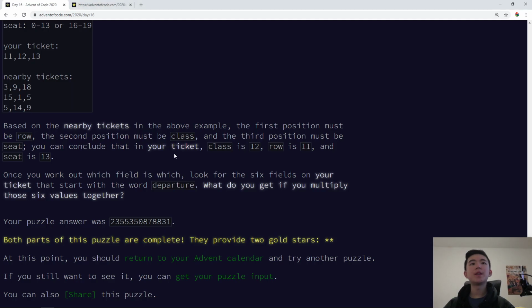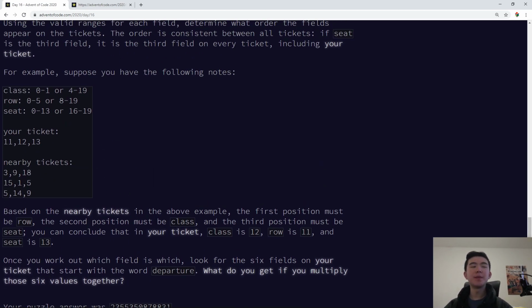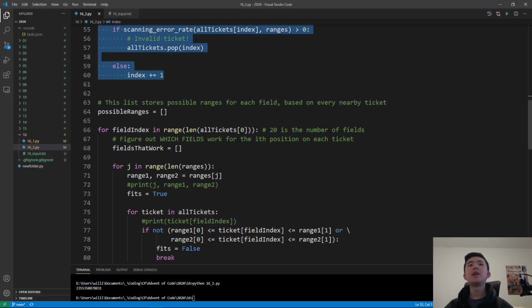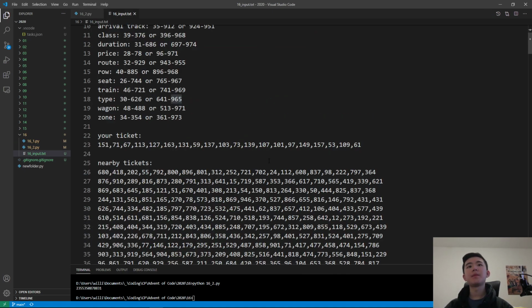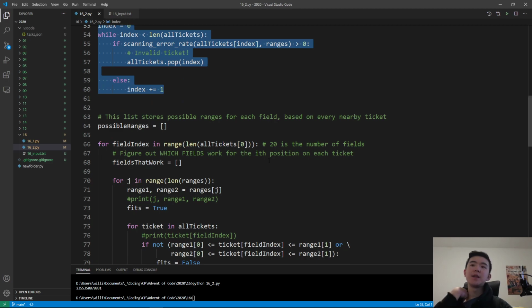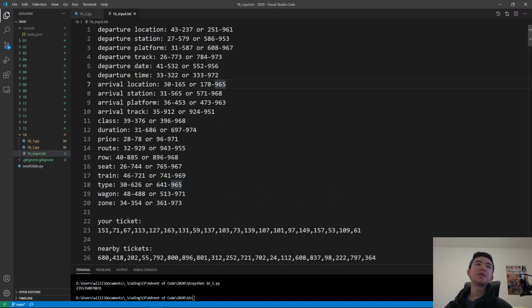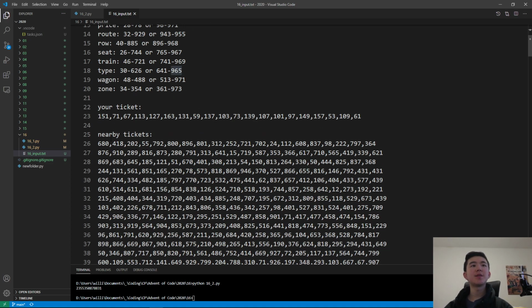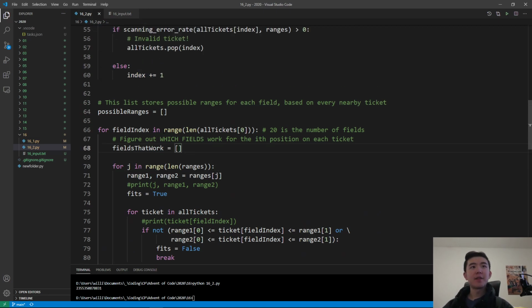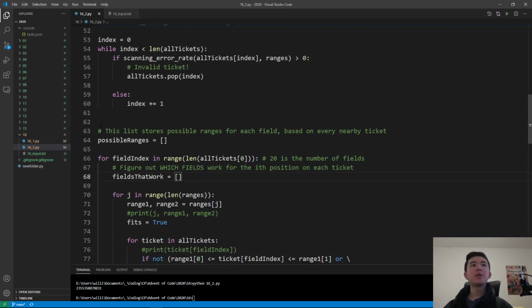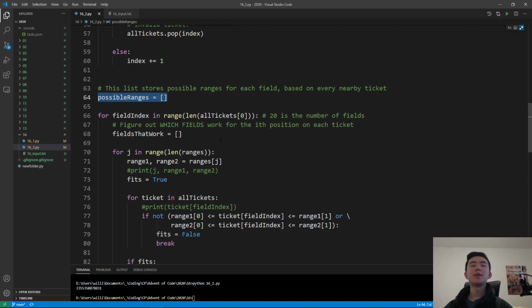After that, we want to determine the possible ranges for each position, because each position could potentially correspond to more than one field, right? Because the first position could actually be, for example, arrival platform and arrival track if it fits both those ranges for every single ticket. But we have a strategy for that, which I'll explain later. So we have possible ranges. This is just storing which field is possible for every position in the ticket.